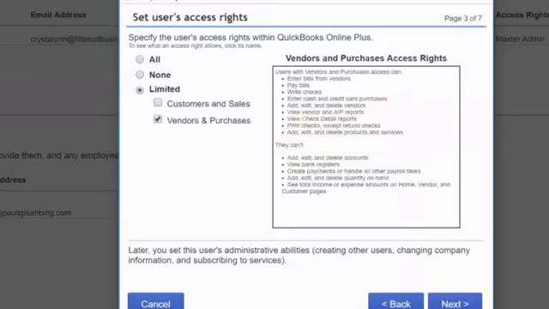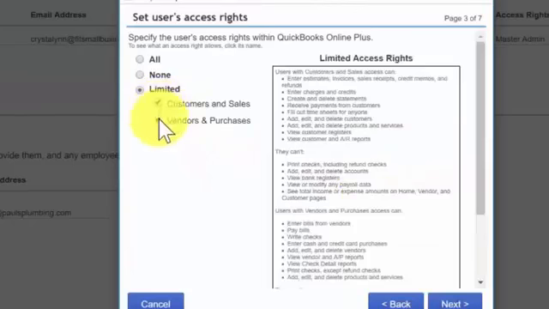If you do need someone to perform any of the tasks listed under what they can't do, then you will not be able to select limited access for this user. Instead, you will have to grant them access to everything in order for them to be able to perform these tasks. So for our bookkeeper, for Paul, we are going to grant that person limited customer and sales access rights. So we'll go ahead and make that selection, and then we'll click Next.